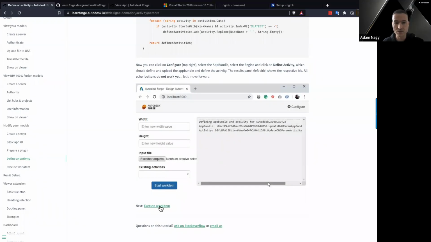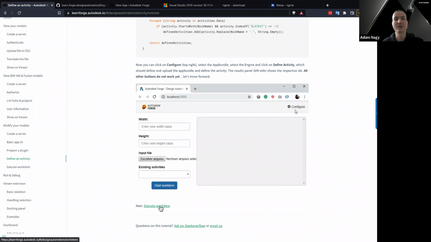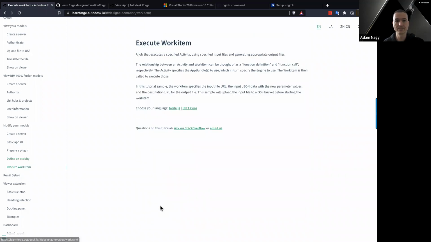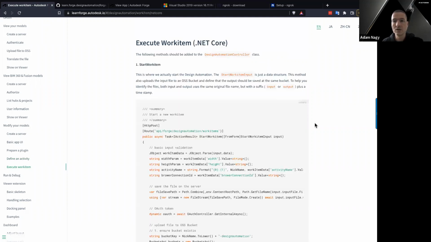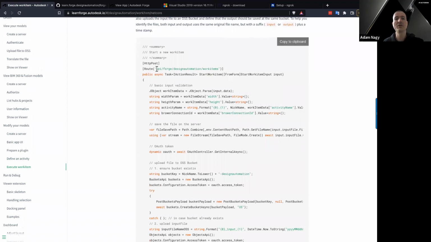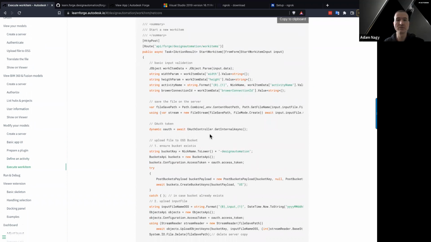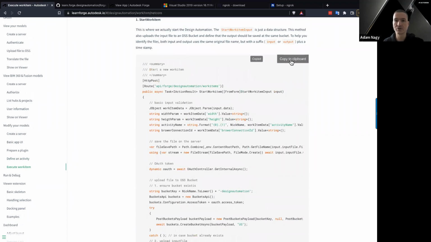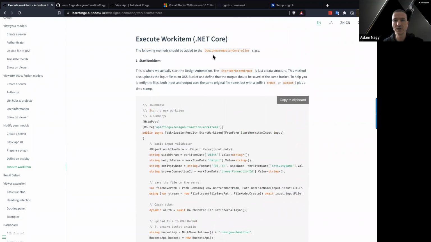Okay, so now we are adding the code for executing the work item. So this is how we can start the work item. As usual, we are exposing an endpoint on the server, which in return is going to be calling Forge services in order to start the work item. So I just copy this to the clipboard, and this as well should be going to the same design automation controller class.